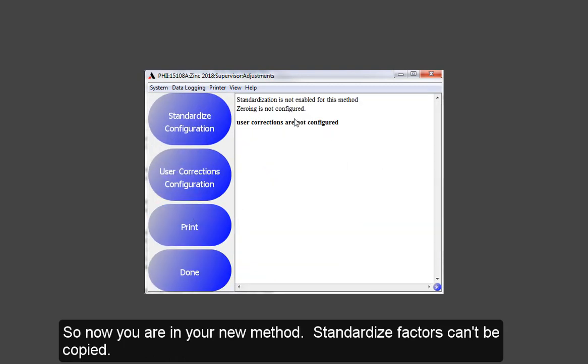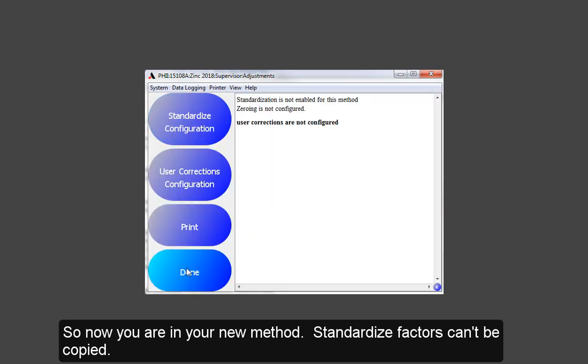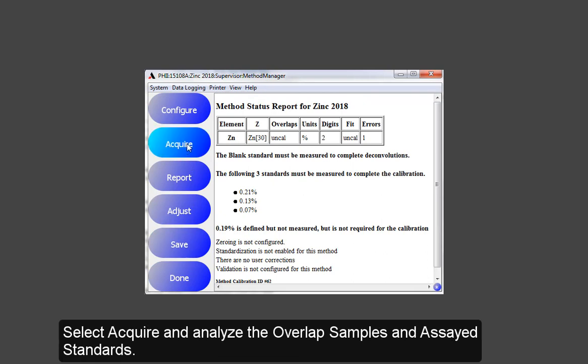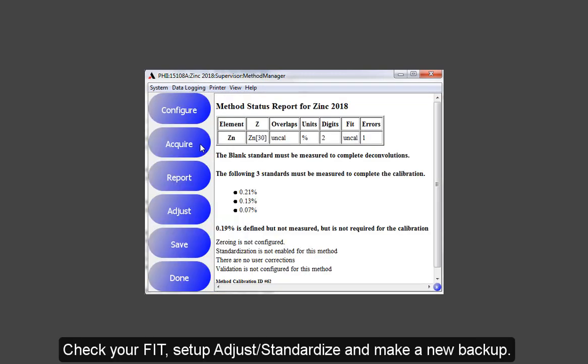I can see that my adjust is already cleared out. If I come here, I go to acquire, I'll analyze my blank, I'll analyze my standards, and I'll pick a fit. So you can see that calibration is very easy.